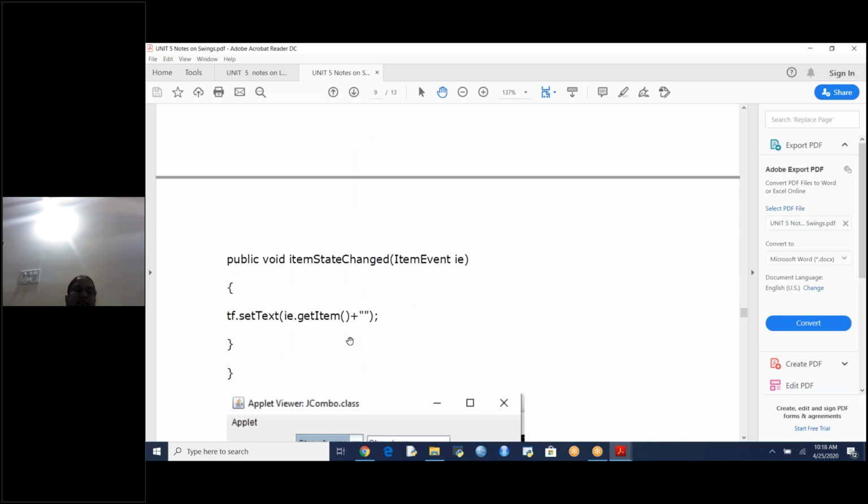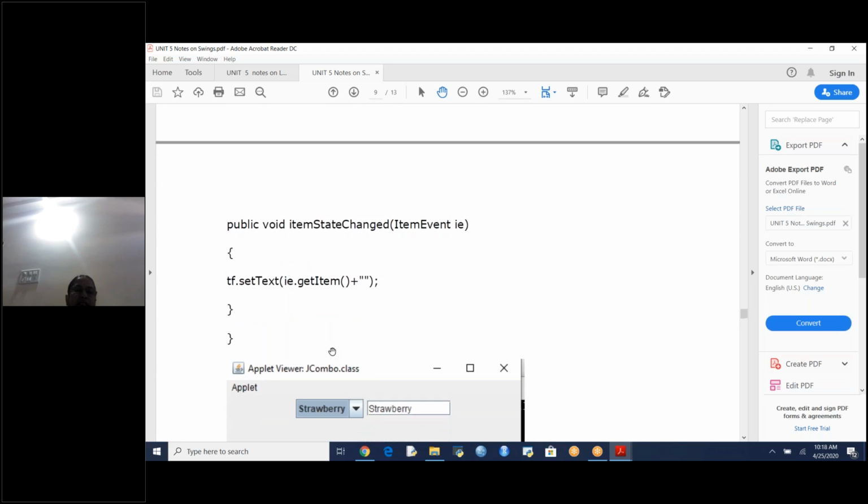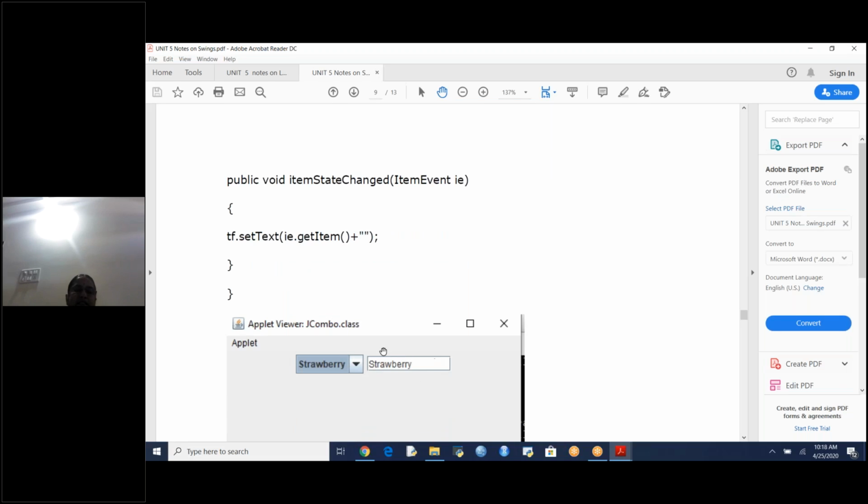That's right. In the item listener, I have one method, itemStateChanged. Inside that, I have written tf.text, which means for this text field I am setting the text as ie.getItem. ie.getItem means whenever you click this JComboBox choice and it is selected, using ie.getItem you can take the selected item, and that will be set to the text field using the setText method of the text field. That's why strawberry is set to the text field.